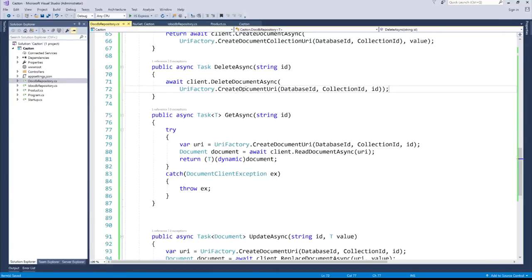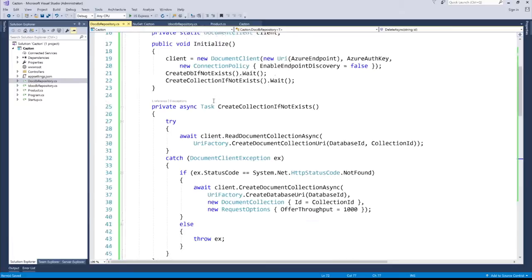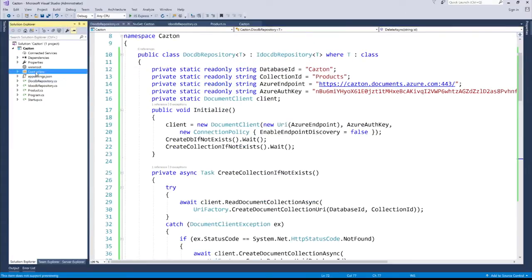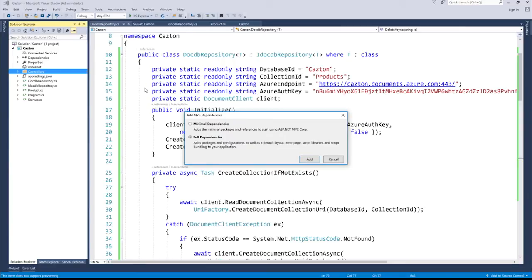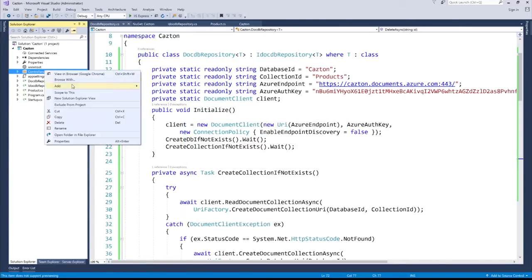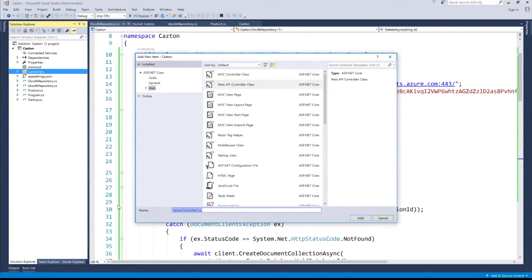That should do it for us. Now that we have our CRUD, which is really our CRUD that's actually working in case of our repository, we're going to go and create a controller. So I could do add new item, and then say web, and then go web API controller. I could say products controller.